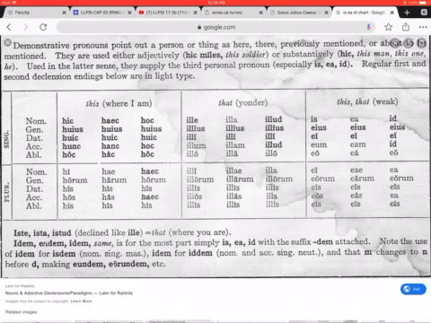Is, ea, id, eius, ei, eum, eam, id, eo, ea, eo, ei, eae, ea, eorum, earum, eorum, eis, eos, eas, ea, eis.